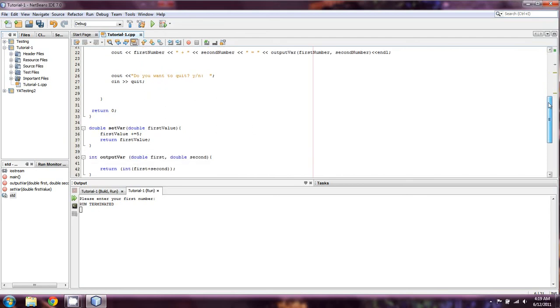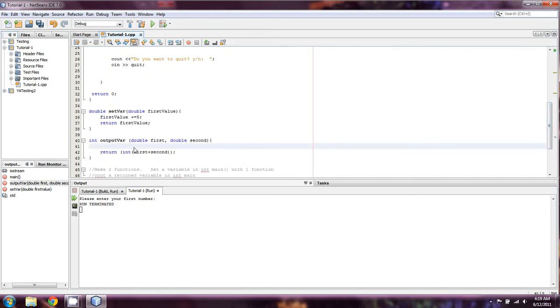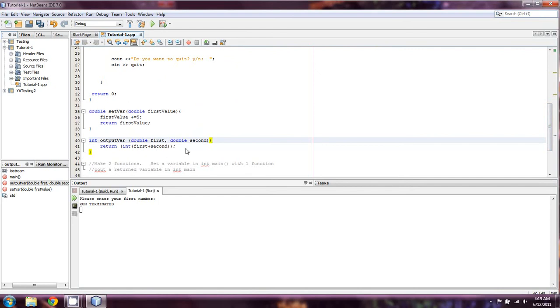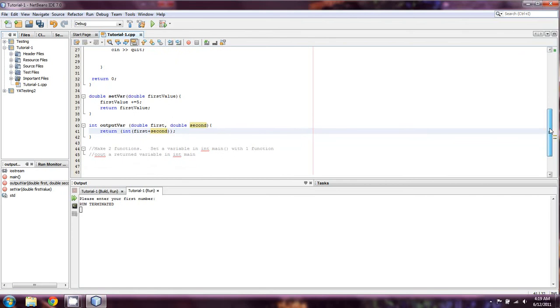It's actually going to be entirely blank. There's going to be no processes that take place inside this function at all, other than the return itself. And the return is going to be a doubled set of parentheses, so we can change the output of first plus second, which are both doubles, into type int. So this is going to ensure that it returns an int, and we don't have to fuss around with any variables. It's just going to return the sum of those two numbers as an int.